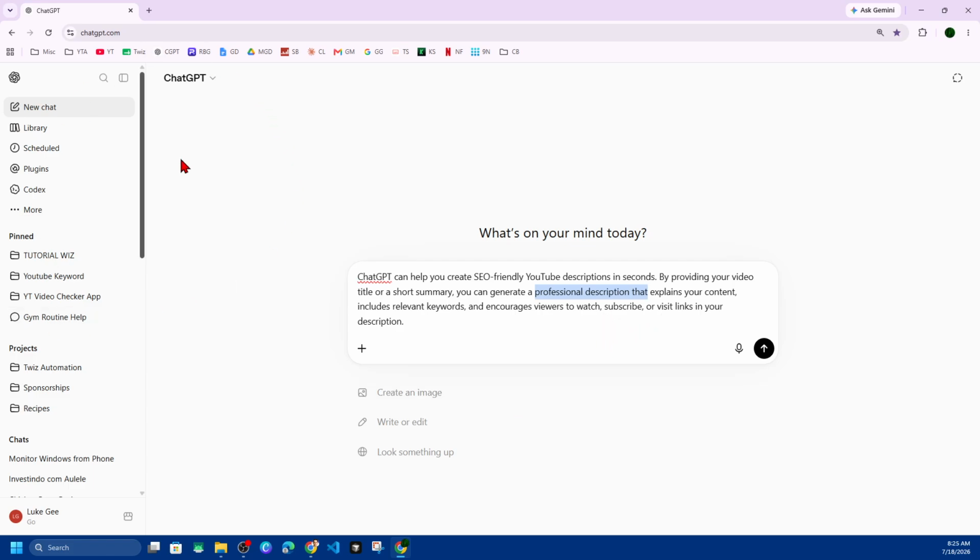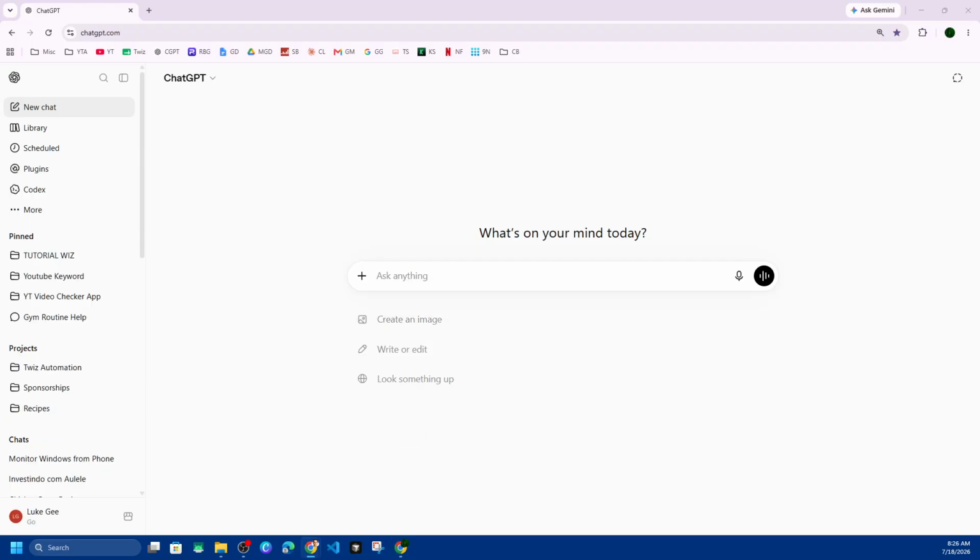Now in order to do this, go ahead and open up ChatGPT. And then you want to describe your video in the field here. So go ahead and describe your video. So tell ChatGPT what your video is about. You can provide the following: a video title, a short summary of the video, the target audience, any important keywords you want to include, and any links you want to include as well.